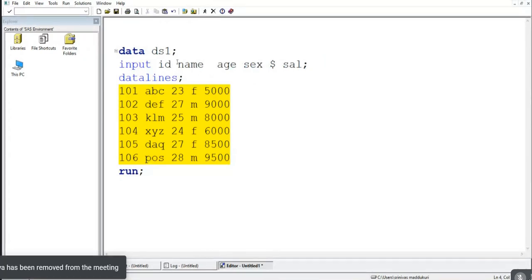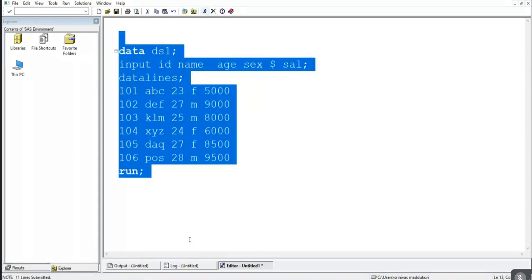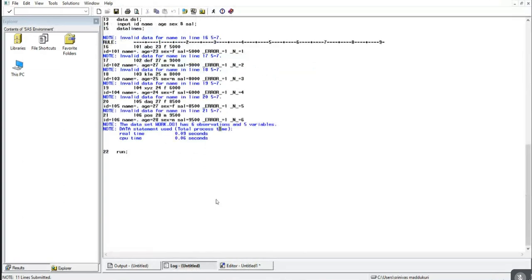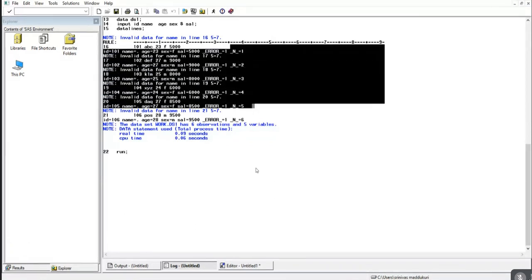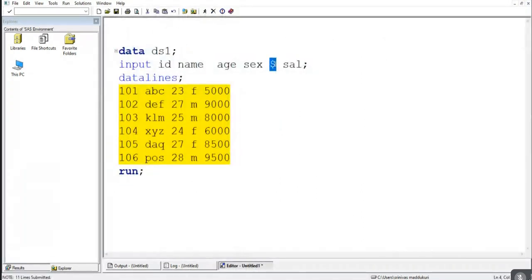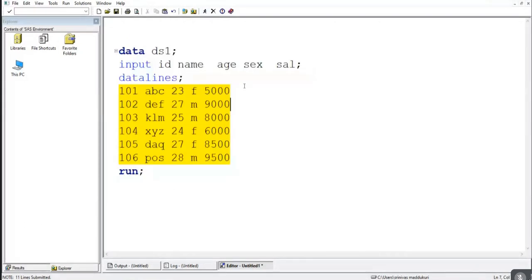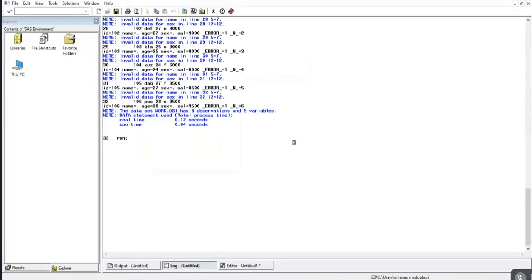now since I have a logical error, for name I'm writing a numerical variable, but the data is character data, it cannot understand. Now in the log window, we can find the two automatic variables. _ERROR_ is 1 since we have an error, and _N_ is first observation 1, second observation 2, and so on. Now I'm committing 2 mistakes. For sex also, I didn't write the dollar symbol, but still if I execute the program, even though you have 2 errors in one observation, _ERROR_ will always be 1.